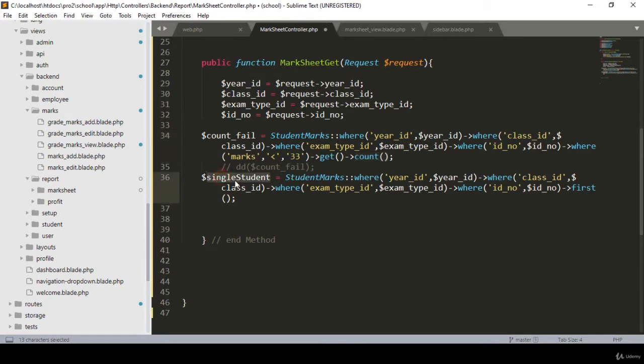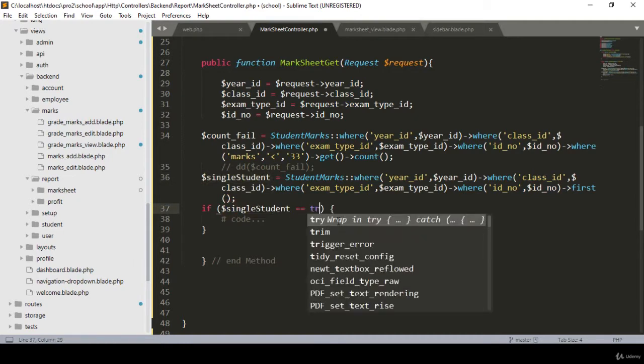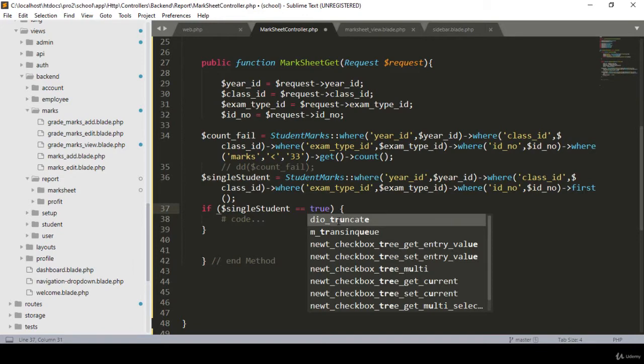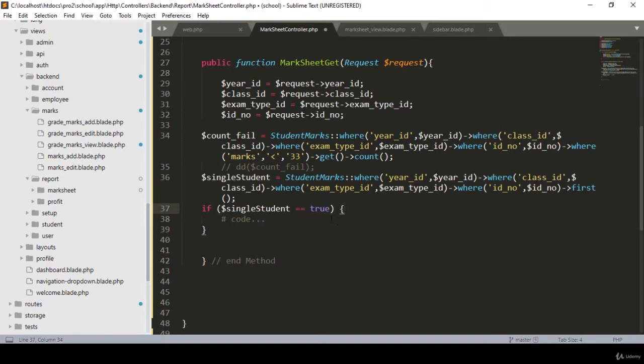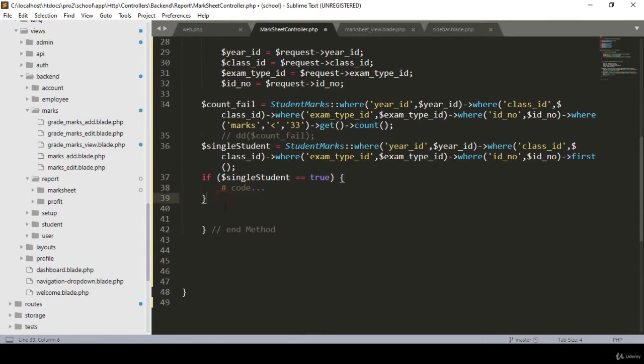I take another variable as single student, and with this single student I get one specific row of data as the first data. Okay, and now I want to put on a condition, an if condition. So if there is any single student data, that means if the single student data is true, then I want to add one condition, and else it will do another action.